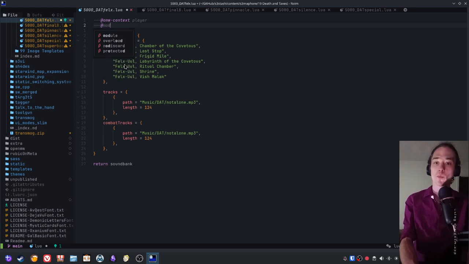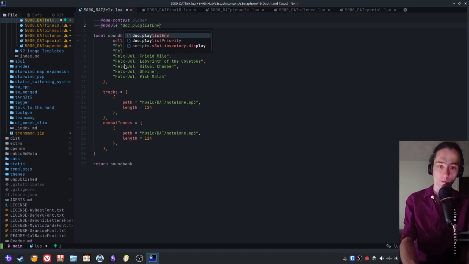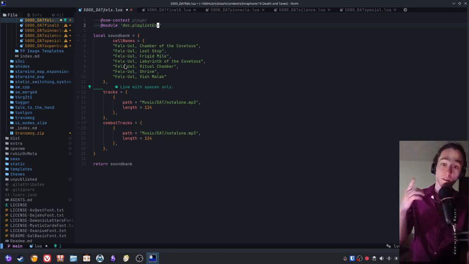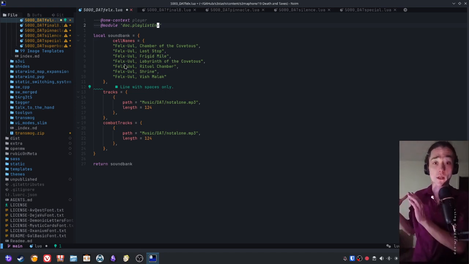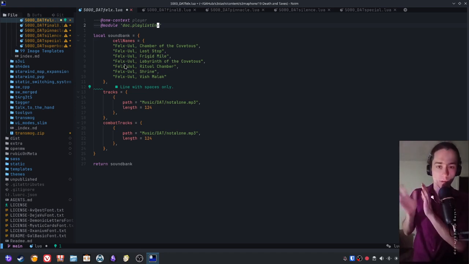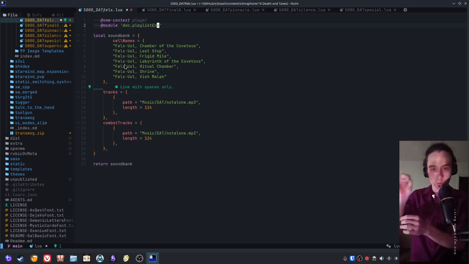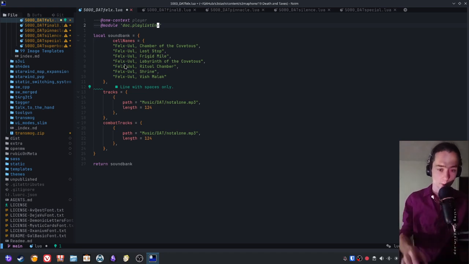Then for a playlist, we'll also do @module doc.playlist env, okay? So this is really important because this is what is going to tell the editor that this specific file right here that we are working inside of is a S3maphore playlist, and it will unlock all of your auto completions. I'll show exactly what that means here in just a second, right?